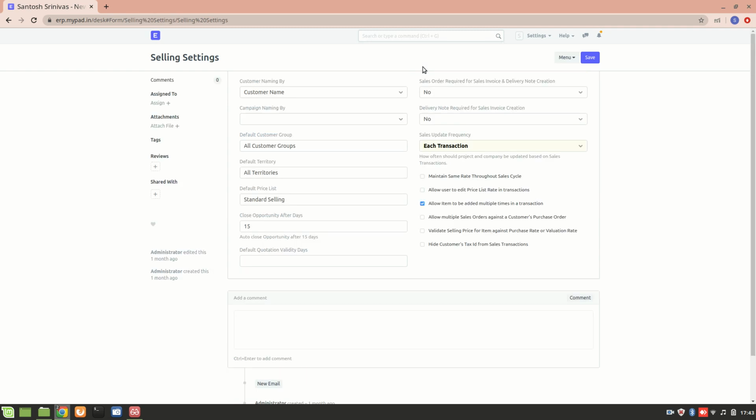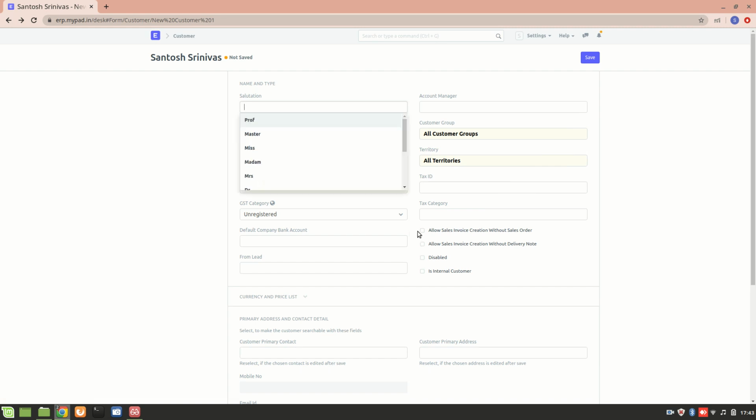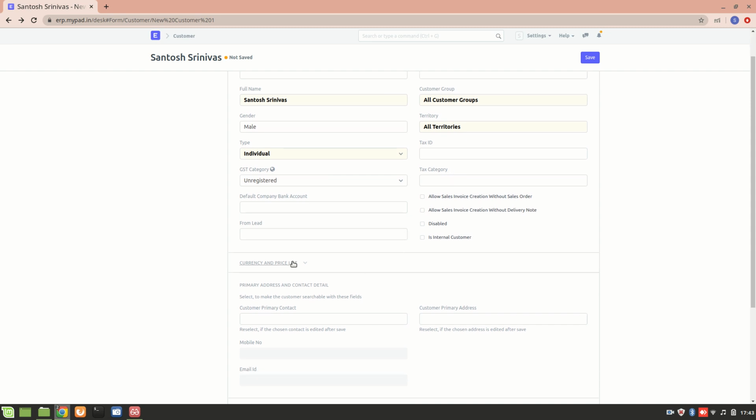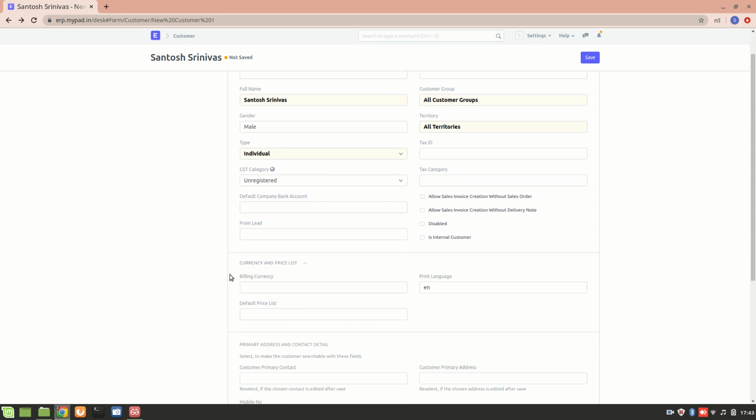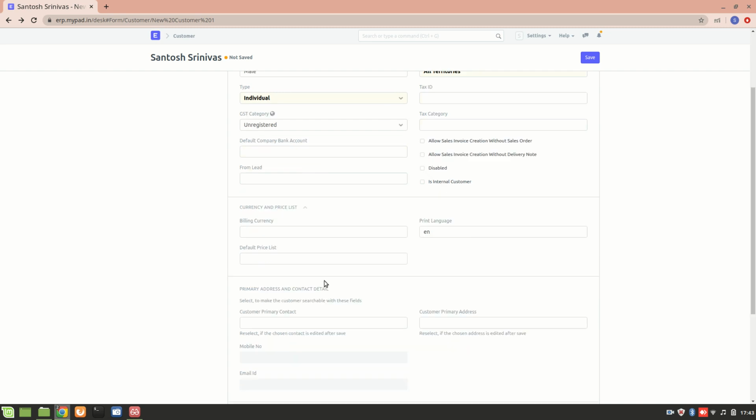Alright, and we can see that here there is a sales order required, and these two options are set as no over here. Alright, now if we check this particular box, that particular setting will be overridden. Now the next is we can also mention the default currency and the price list.